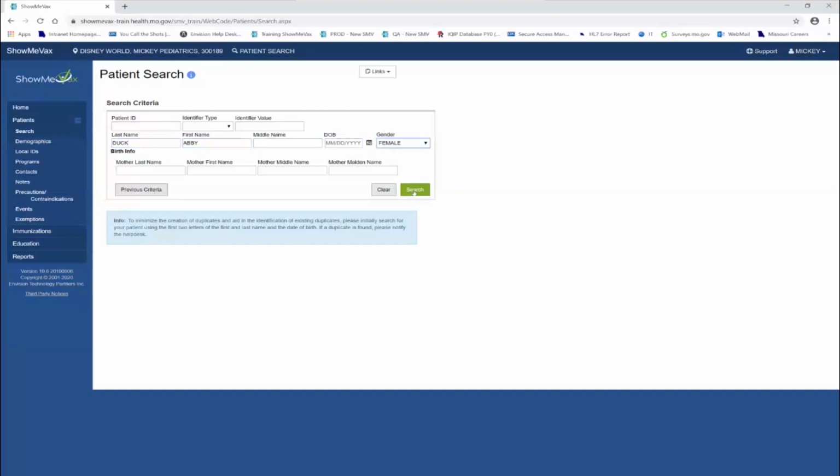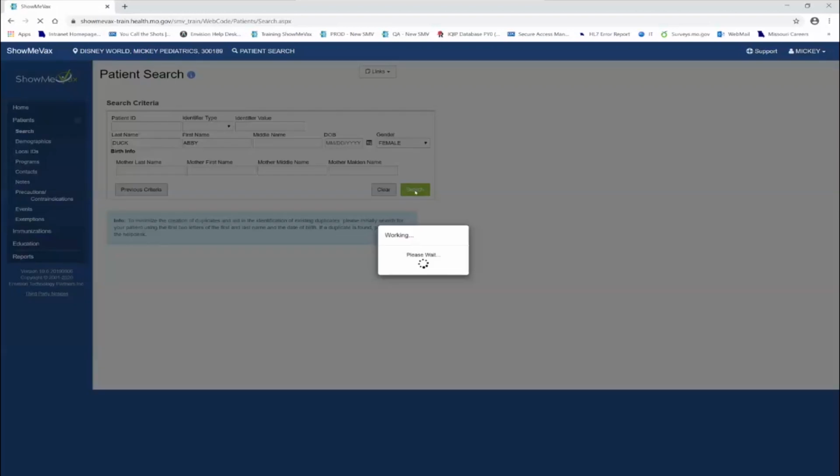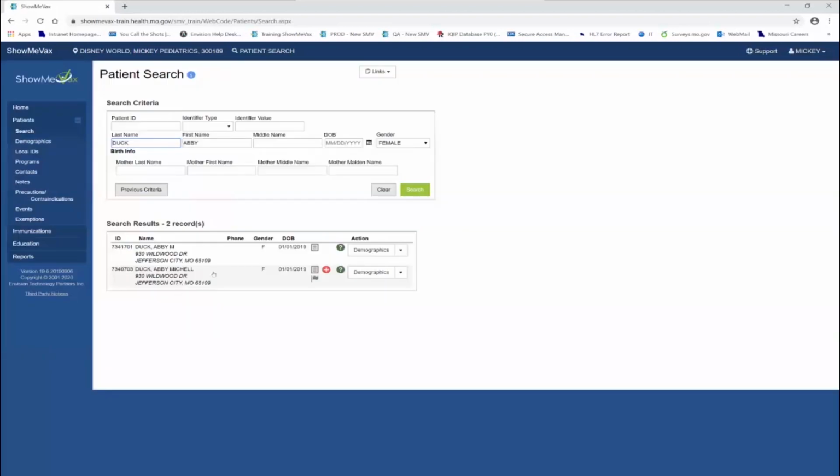If you do not know how to spell the last name or it's an unusual spelling, we recommend that you use the first three letters of the last name and the first three letters of the first name with the gender and the date of birth. That way it narrows it down by gender and date of birth, but yet it's still broad enough to capture some of those nuances in the spelling. And then we're going to click search. You will get your search results.